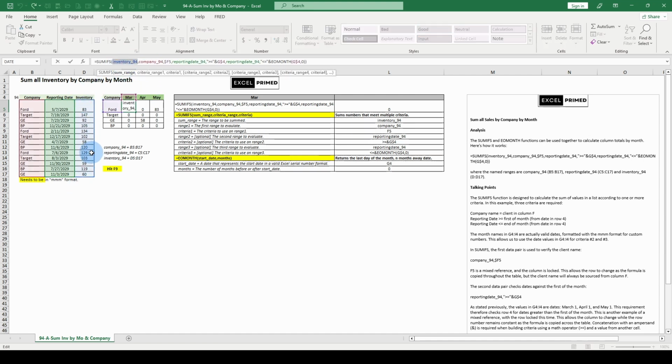Here we have some range. So we're going to have to find inventory. And our criteria 1, company. We have to find the Fords. And what's its criteria? F5. So look at F5, that's going to be Ford.